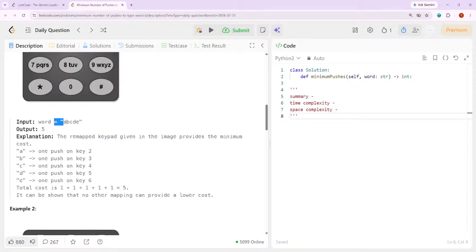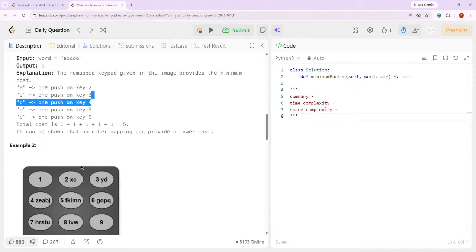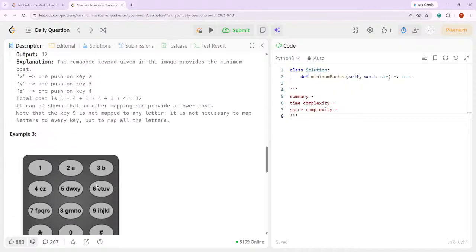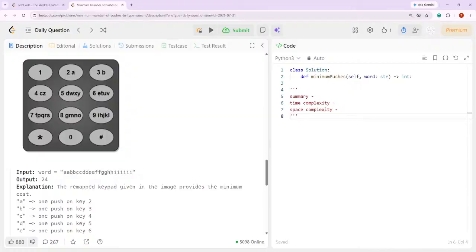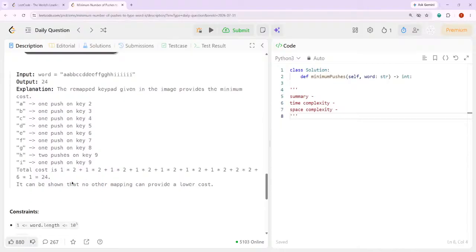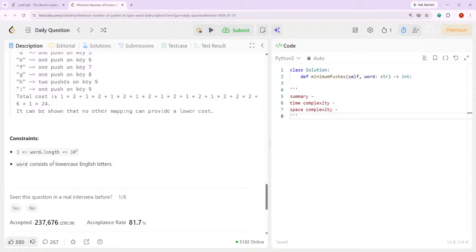Okay. This is the same examples as yesterday, except there can be repeats. So a bunch of junk, 24. It can be shown that no other mapping can provide a lower cost. Okay, so minimum number. Okay, this is medium, closer to medium easy, I think.